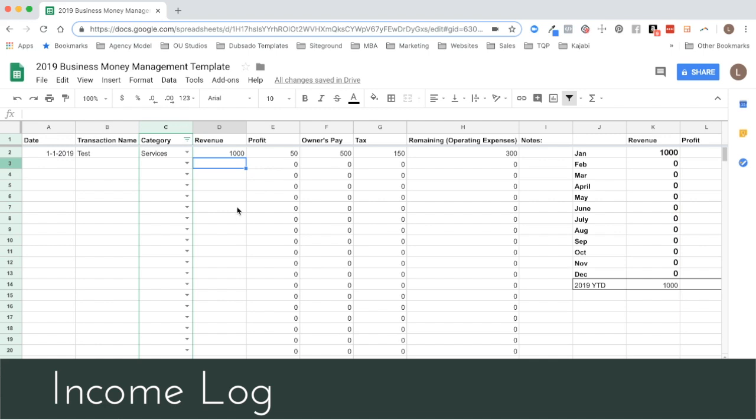With my income log, I have it set up so that it mimics the Profit First method. If you haven't read the book Profit First, it's a great read, and it'll help you really frame your mindset around getting paid in your business, not just making money to pay bills or to pay taxes, but pricing your services, pricing your products, and doing business so that you're putting money back in your business and also so that you're getting paid. So in our Profit First model, every piece of revenue that comes in is going to be split between profit, owner's pay, taxes, and the remaining, which is going to be your operating expenses.